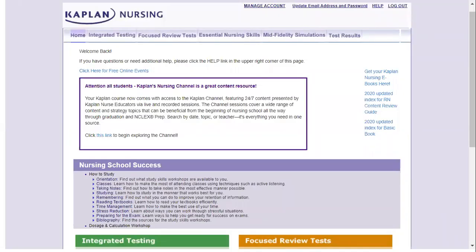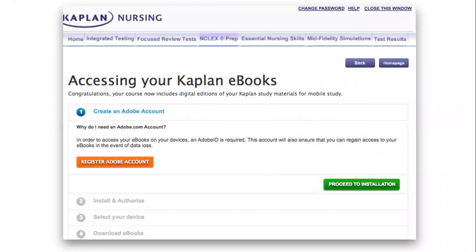The other thing you can access from your homepage are the Kaplan Nursing eBooks. And there are actually 2 eBooks that you have as part of the Kaplan program. One very appropriate to use now, one you're going to save for a little bit later. When you click on Get Your Kaplan Nursing eBooks here, you're going to be taken to information about how to download the resources. And what's great is that this is one less book you have to carry around. You can actually have it loaded on to a few devices if you want.